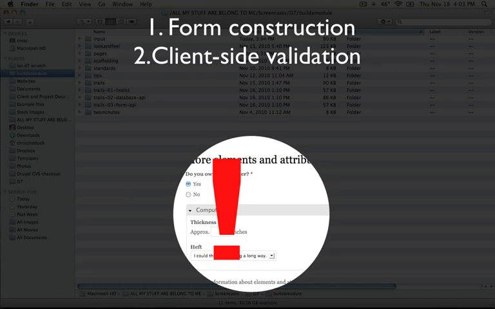So this helps the user, but it doesn't necessarily help security. Because JavaScript can be bypassed, we also need to make sure that any checks that we do for security purposes are also done on the server side. So that's the next step, dealing with server-side validation.